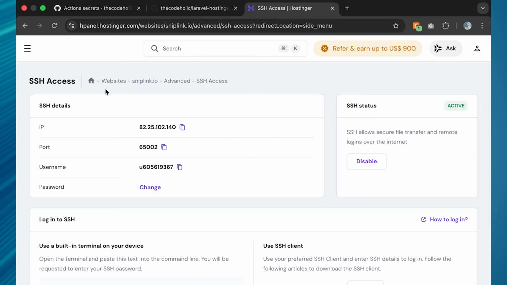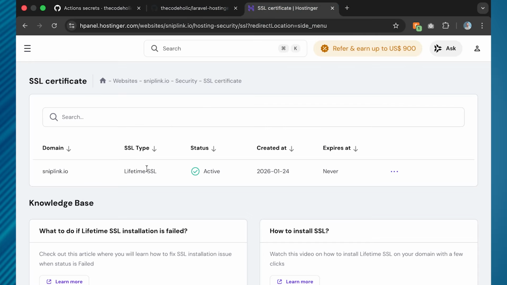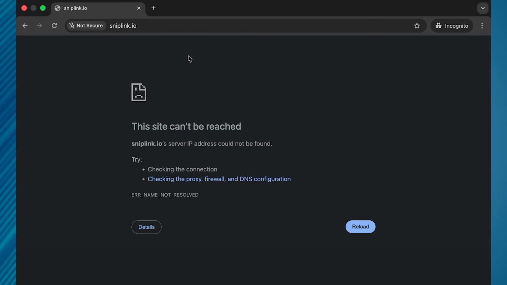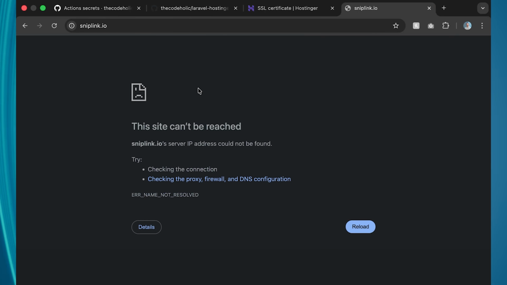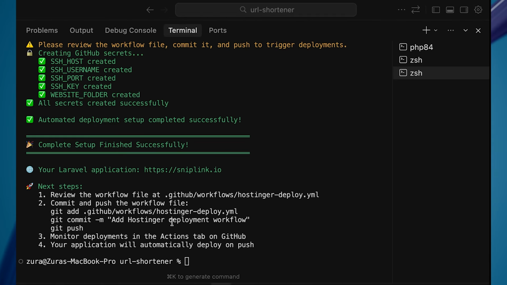Now let's go into Hostinger and let's search for SSL. Now we can see that the SSL is active. Yeah, registering new domains sometimes takes several minutes. Sometimes it might need like a couple of hours. So we have to wait for this. Until this is propagated and we see the domain working, we need to finalize that part.